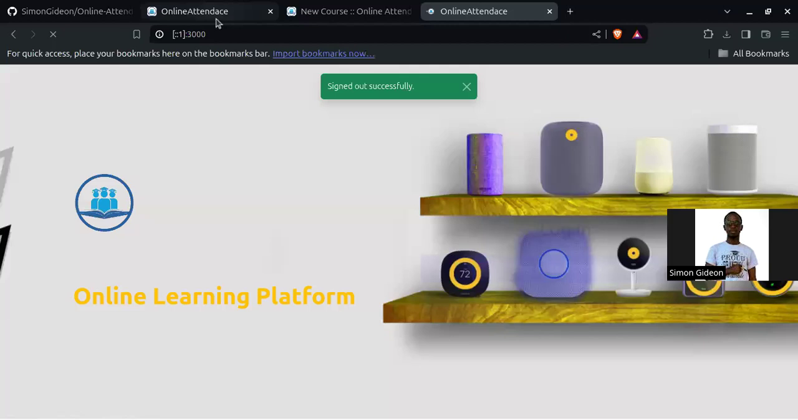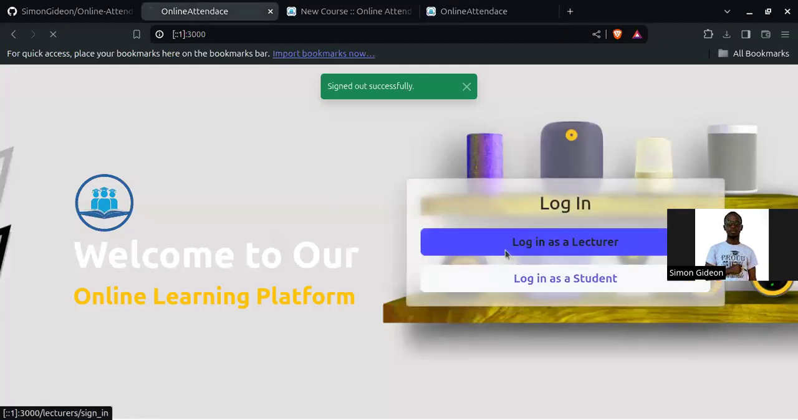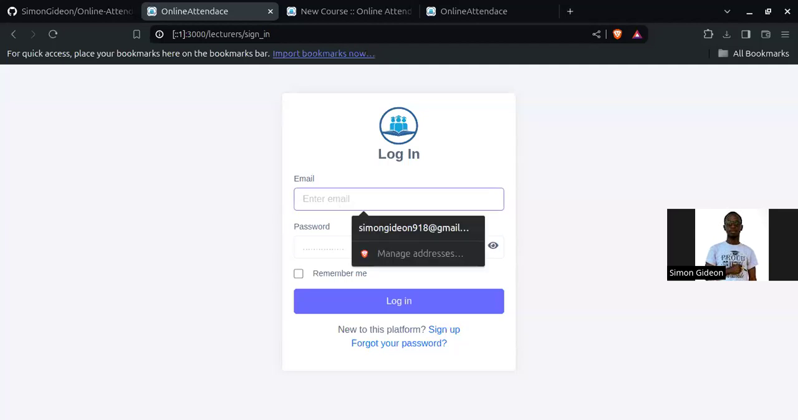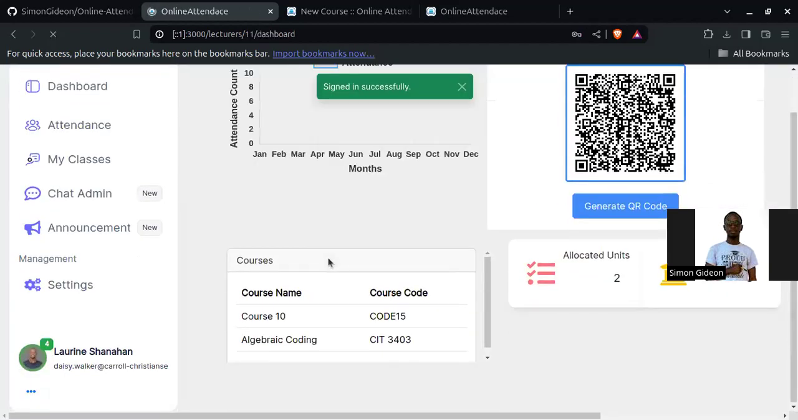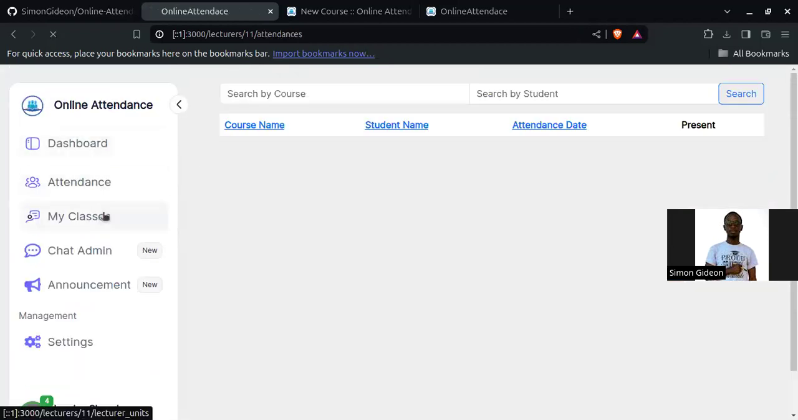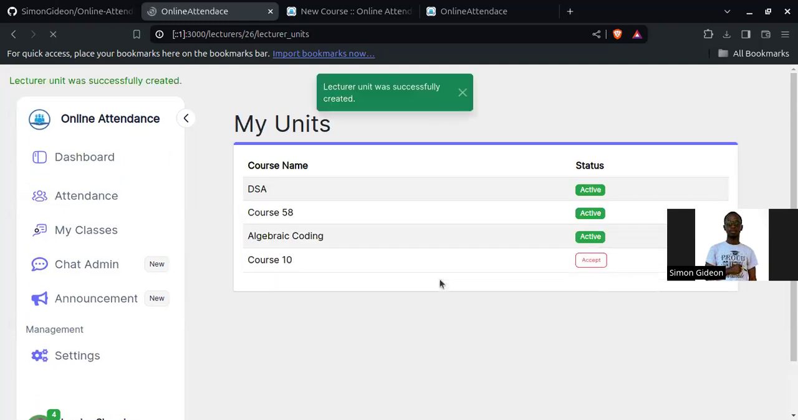Right. So let's now accept it as a lecturer over here. Let me grab this again and enter the password. Login. Okay, so let the lecturer now accept the course. My classes, algebraic coding, accept. So once the lecturer accepts, it turns into active.